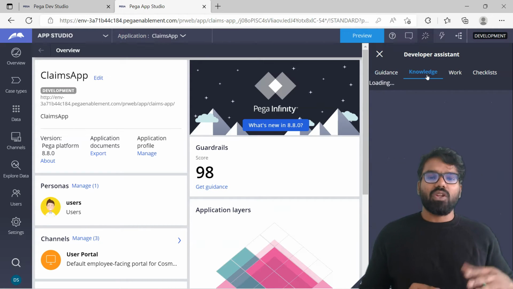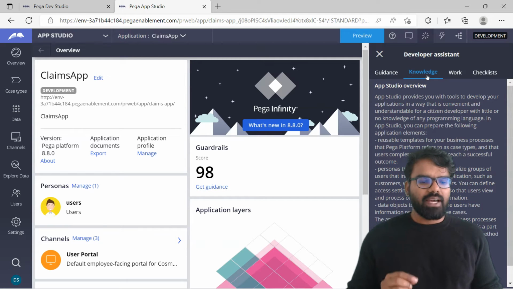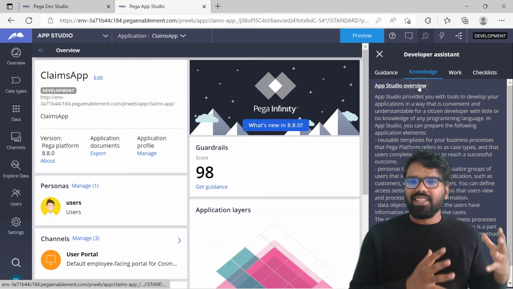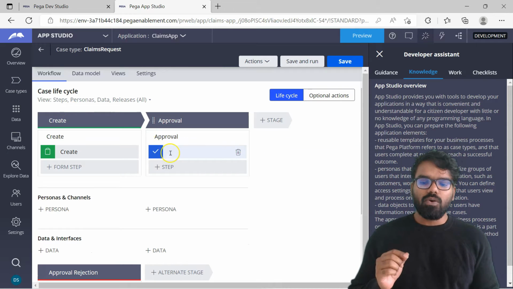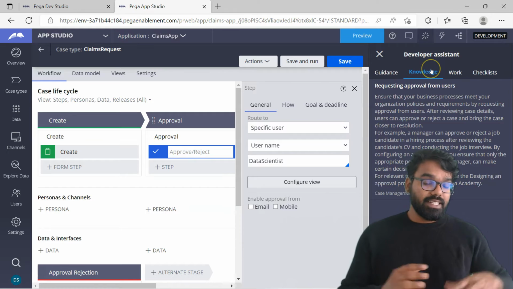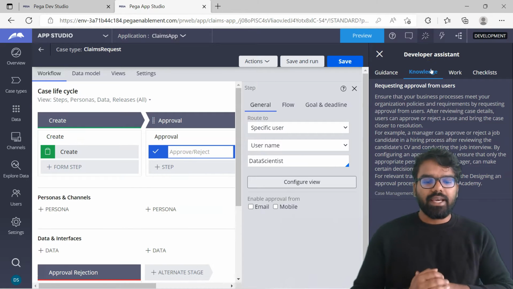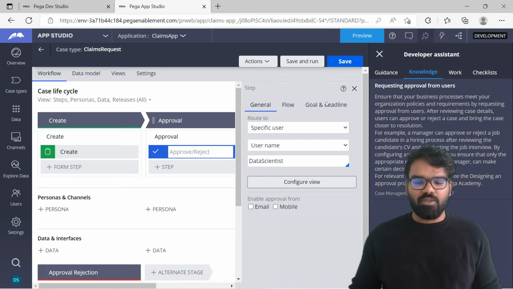And then if you go to the knowledge tab, there you will find a lot of details about what you are working on. Currently, I am in App Studio, so I have the App Studio overview. Let me go to a case type and then let me go to the approval flow. Now, if I check the knowledge tab, it changed automatically. You see here, it is sharing some knowledge on the approval stage, like how you can configure the approval.